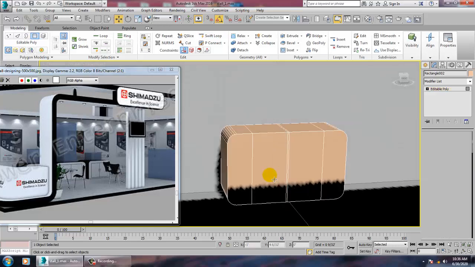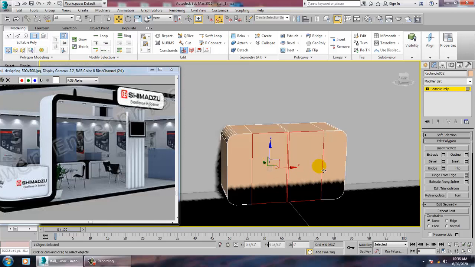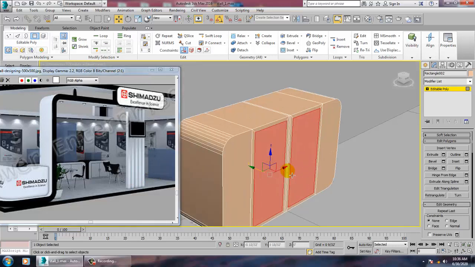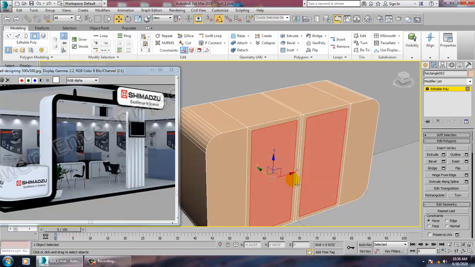Select the polygons, use a bit of inset, click OK. That's it.